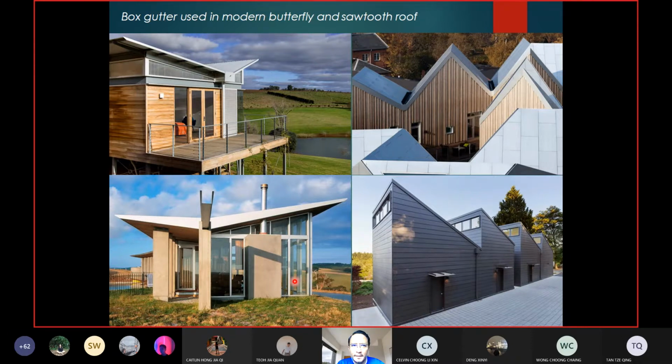If you don't know how to design the roof, you cannot simply put a concrete flat roof on it. You need to start thinking about the roof design and incorporate it into the overall appearance of the building, and you also need to think about the gutter system and how you can blend it with the roof design. So these are some examples. The first one is a butterfly roof, and in between the two pitches you have a box gutter to collect the rainwater.